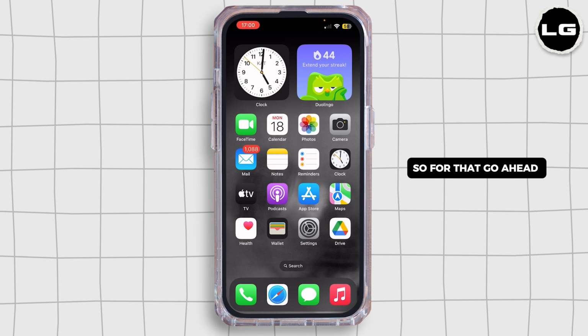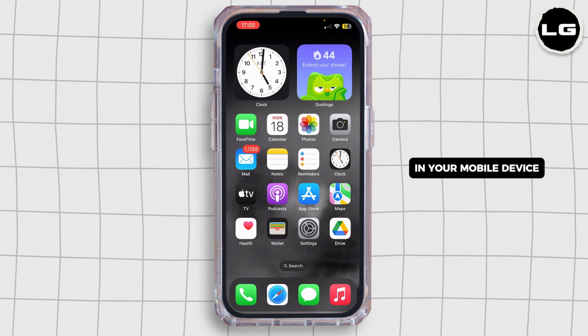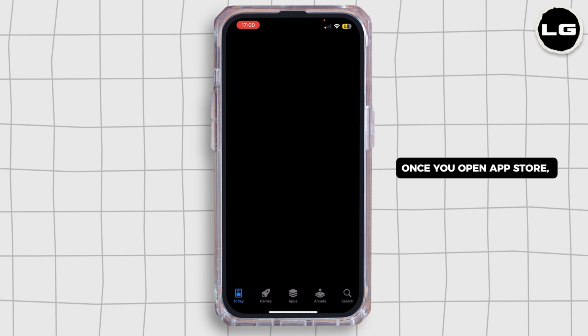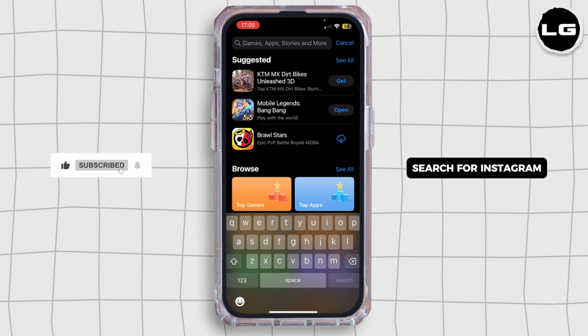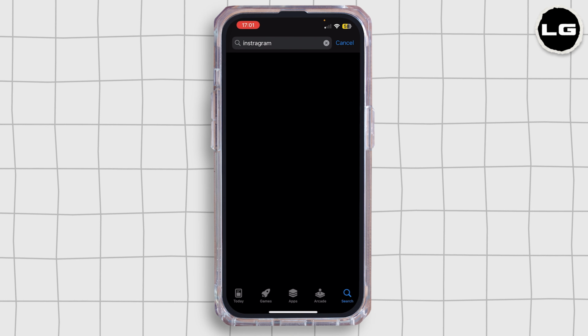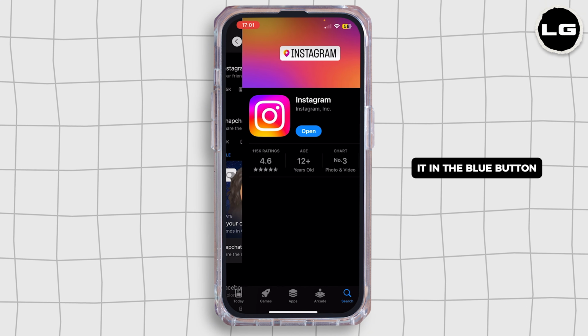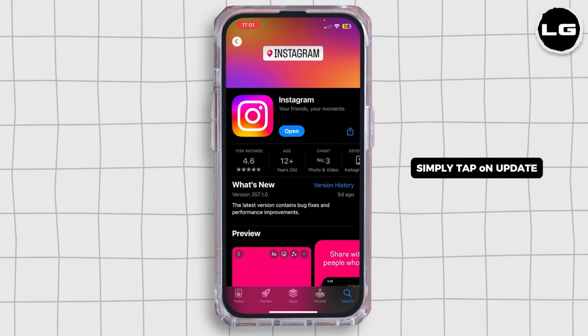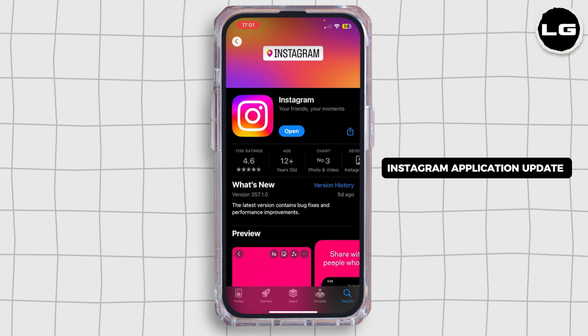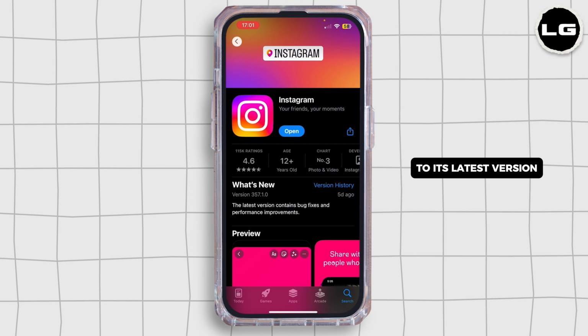So for that, go ahead and open up your App Store on your mobile device. Once you open the App Store, in the search bar, go ahead and search for Instagram. And once you search for it, on the blue button, if it says update instead of open, simply tap on update and let your Instagram application update to its latest version.